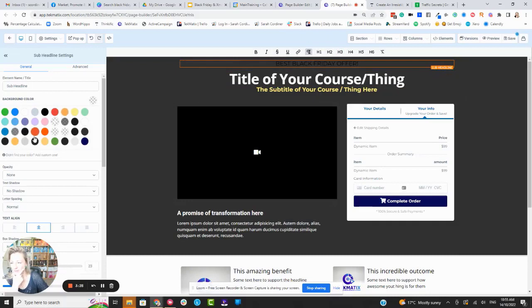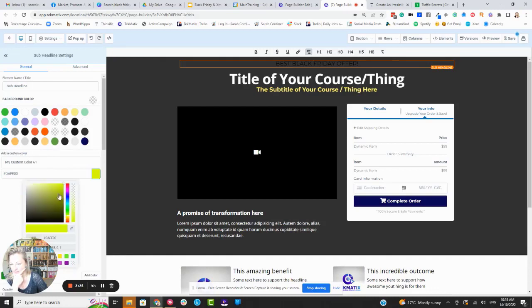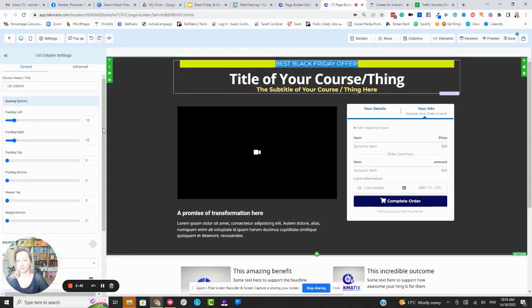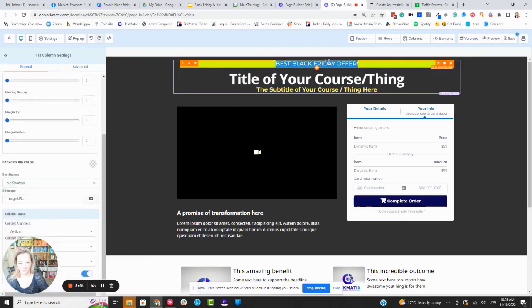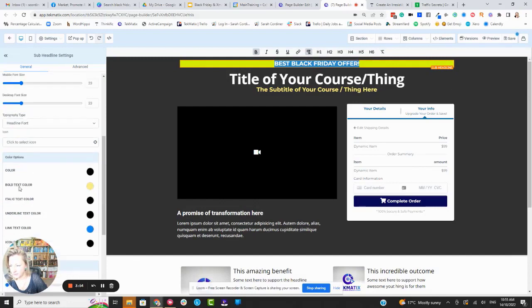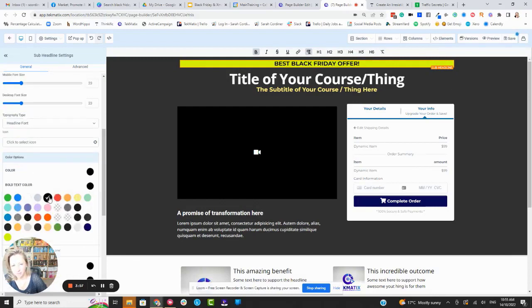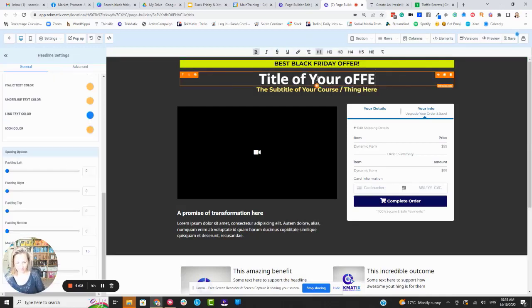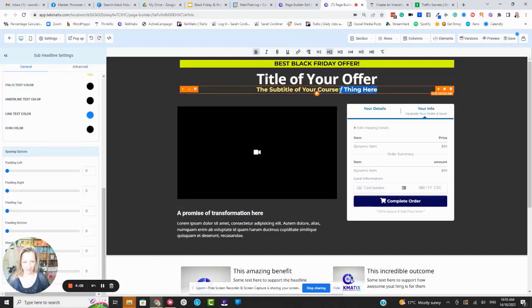Might change that background, and let's make this a nice bright yellow. So let's choose a color. Let's make this really stand out. All right. Yes, let's add a color. Let's bold that text. Bold. And let's make the text black. So go on over to bold text color. Let's make it black. There we go. Best Black Friday offer. Then the title of your offer. And then subtitle of your offer.